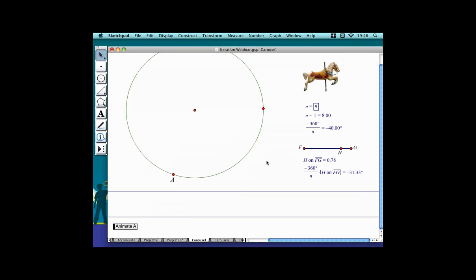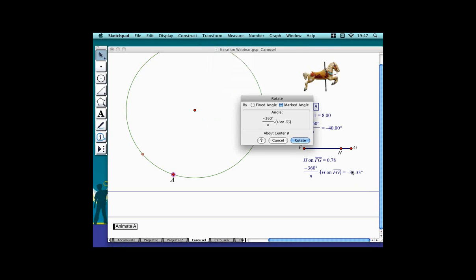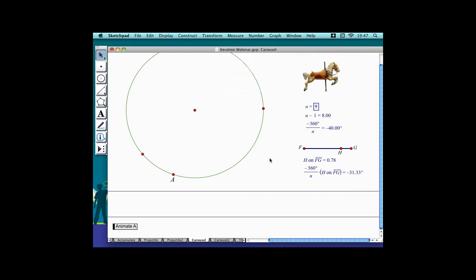Carousel. So, on this carousel, I'm going to put 9 horses, and I've already got some calculations set up ahead of time. By dividing 360 by 9, every horse is going to require 40 degrees of the carousel circle. And I have a ratio here, which I'll show you what it does in a moment. But the basic idea is I'm going to take point A, I'm going to rotate it by this angle, and I'm also going to rotate it by the second angle.